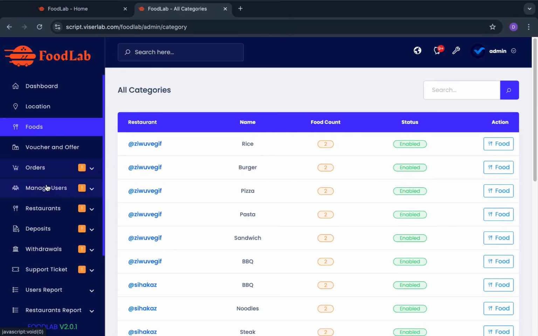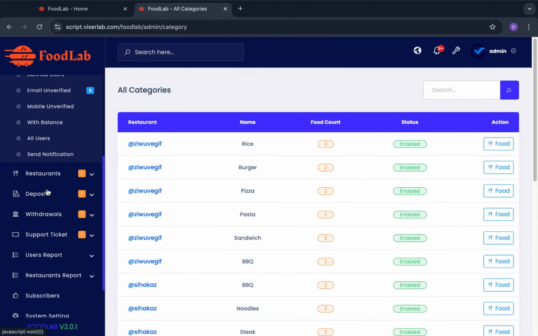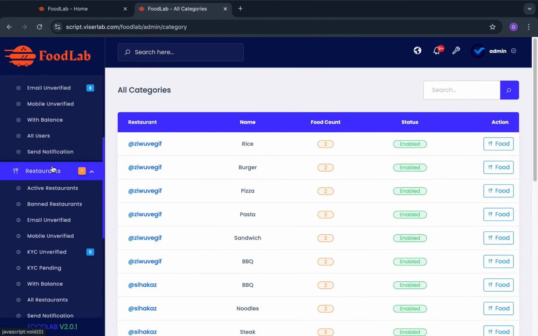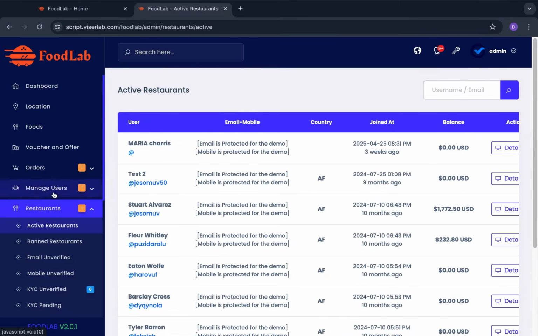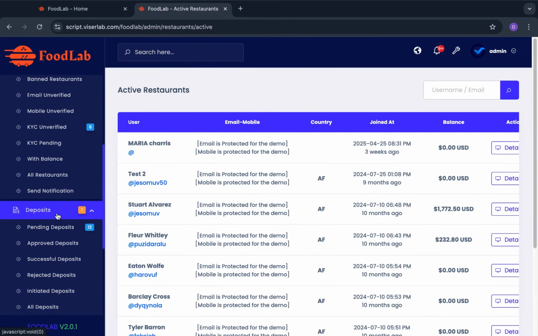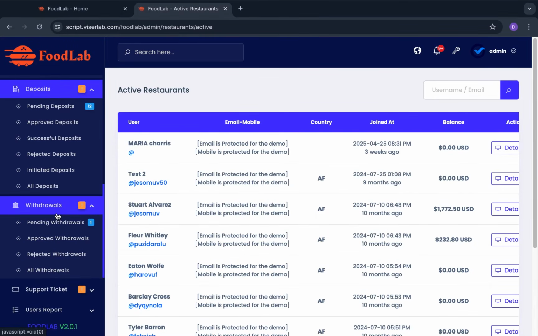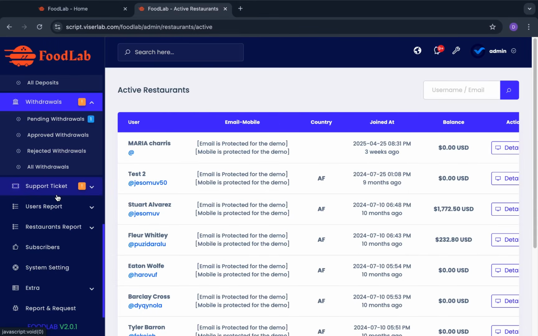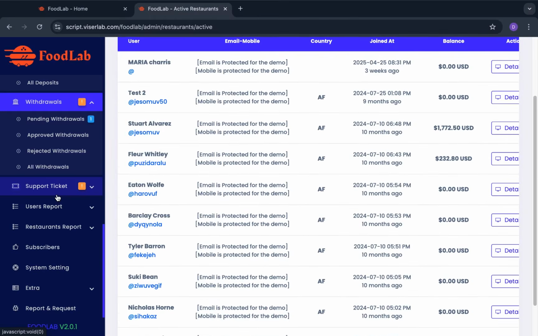You can go through your orders, manage your users, active users, and all users. You can also manage your restaurants, so you see those that are active and those that are not active, as you can see right here. Okay, and then you can see the deposits. You can also see the withdrawals. So your admin area is going to provide you with the information that you basically need to run the application fully.